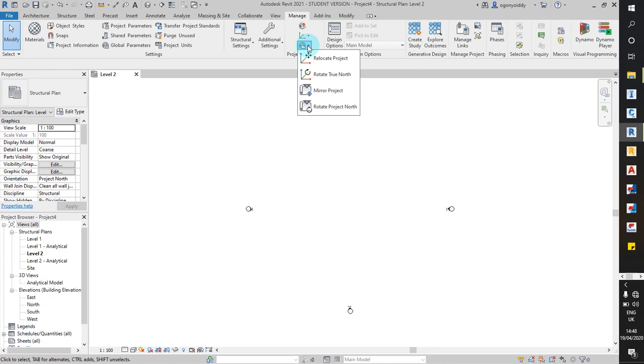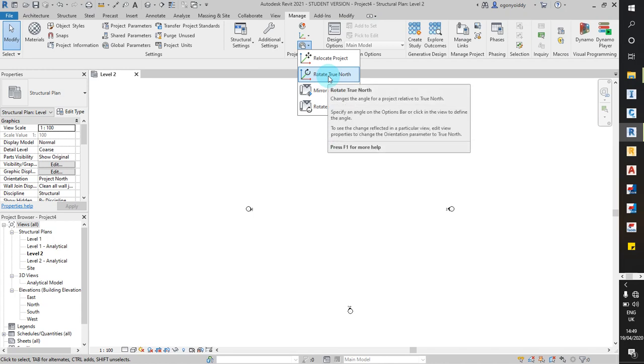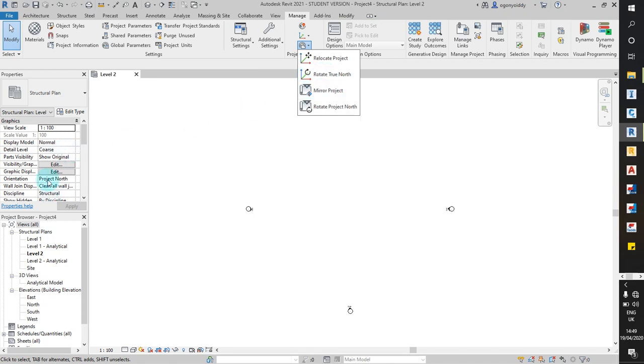And when we click here, we see we have the options of relocating the project. We can rotate the true north, and we can mirror the project, which will be around a selected axis. We can also rotate the project north. So we'll look at the rotate true north option. Currently the project is set to the project north. If I select the true north, I am able to actually rotate that true north.